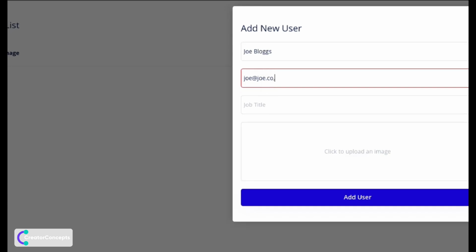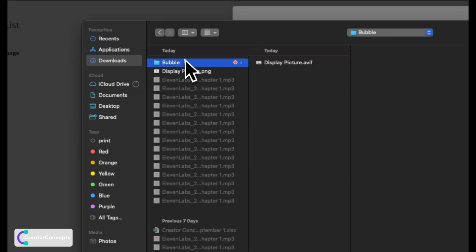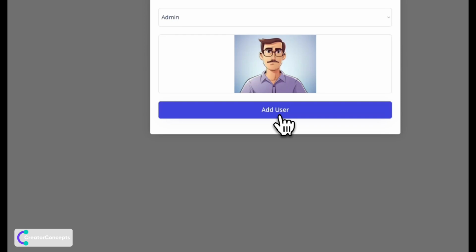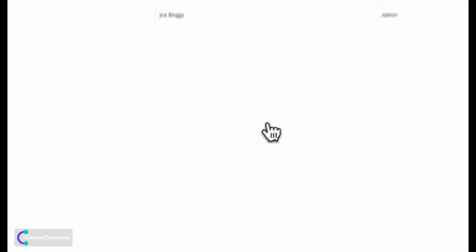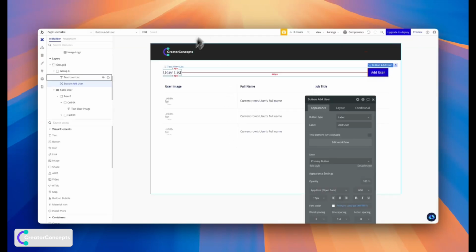Now you have a dynamic table and pop-up system for adding new user data. By following best practices like creating a separate data type for user images and utilizing Bubble's built-in table element, your app will remain efficient and easy to manage. Keep experimenting with custom workflows and layouts to perfect your app.